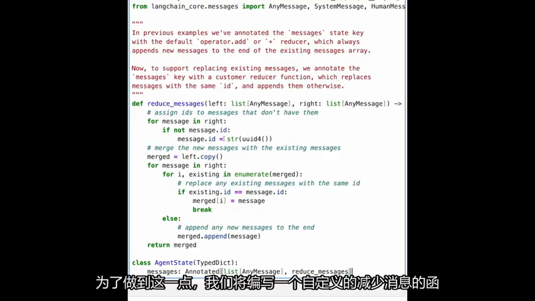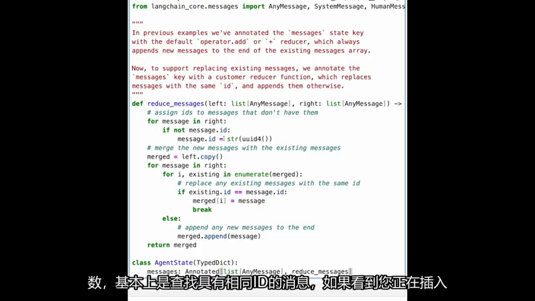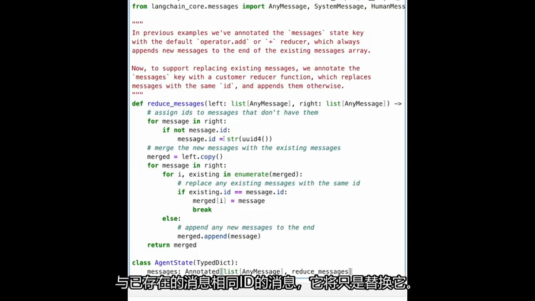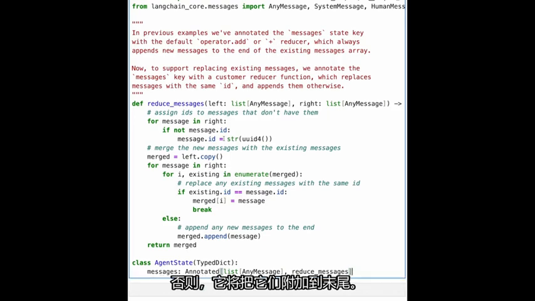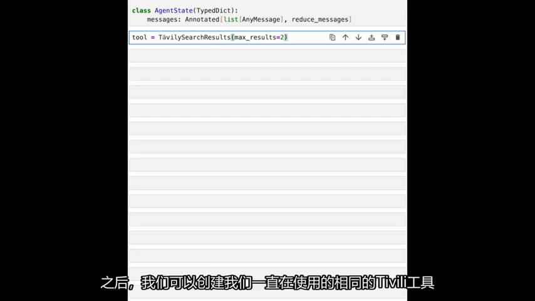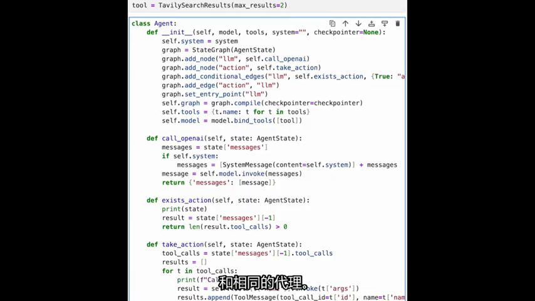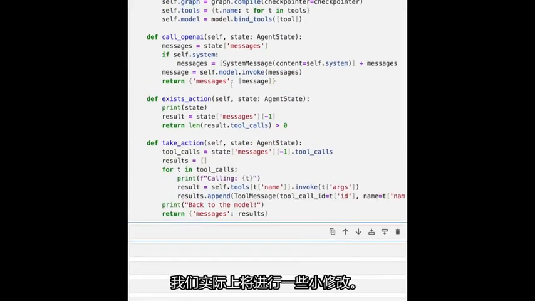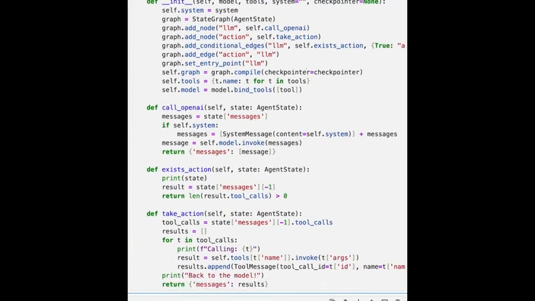In order to do that, we're going to write a custom reduce messages function that basically looks for messages with the same ID. And if it sees that you're inserting one with the same ID as one that already exists, it's just going to replace that. Otherwise, it will append them. After that, we can create our same Tavily tool that we've been using, and we can create our same agent. We're actually going to make one small modification.